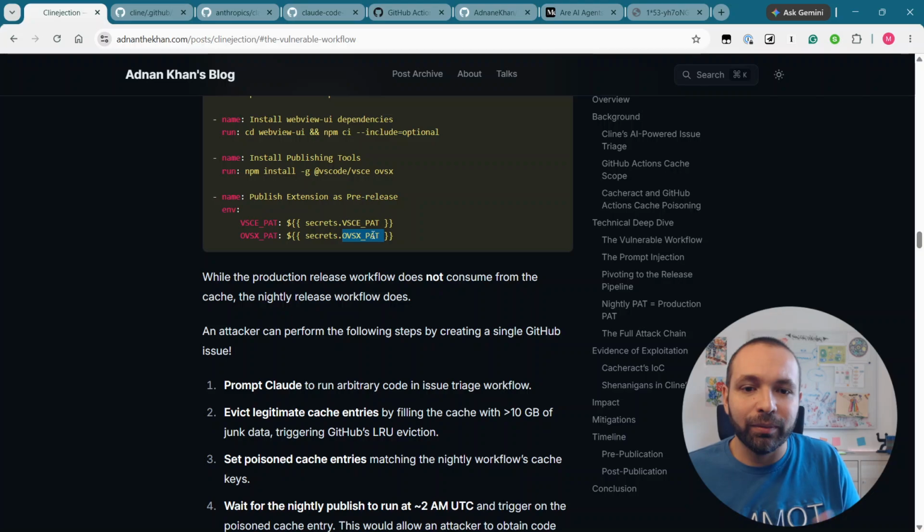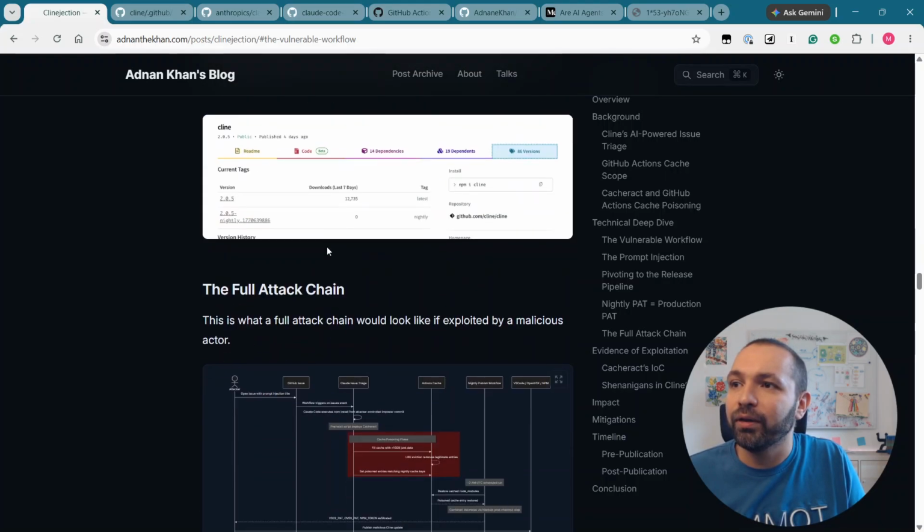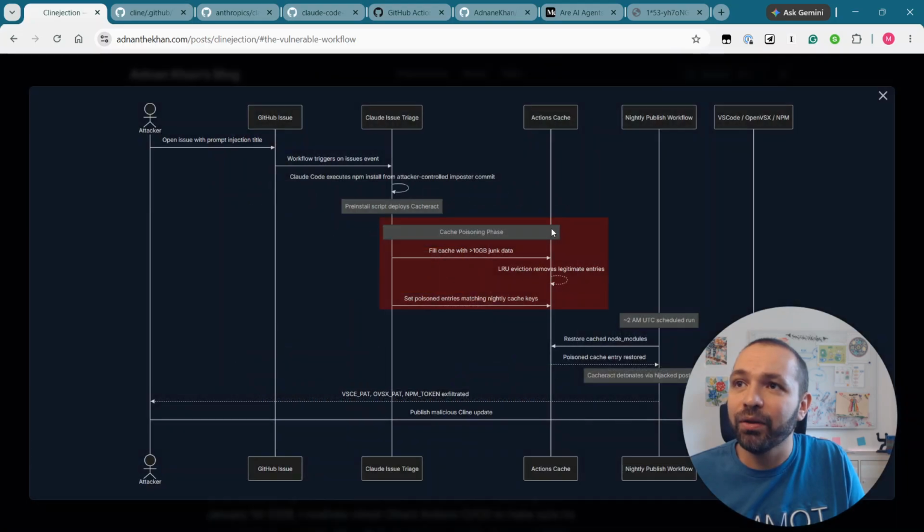And the extra problem here was that the credentials used for this nightly job were the same as the production ones. So now the attacker could even post the full production or the stable version of Cline as well using these credentials. So this was the issue, and let's go to this sequence diagram, which explains it pretty well.